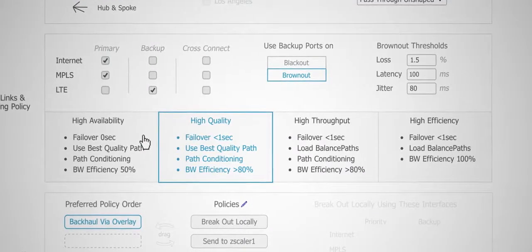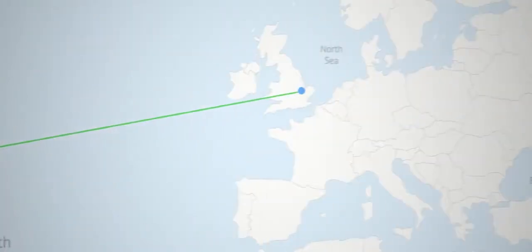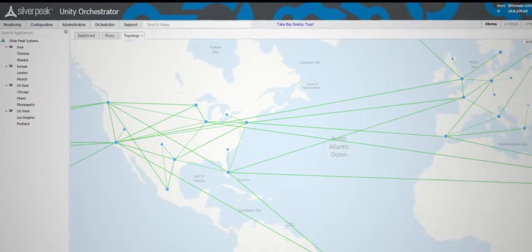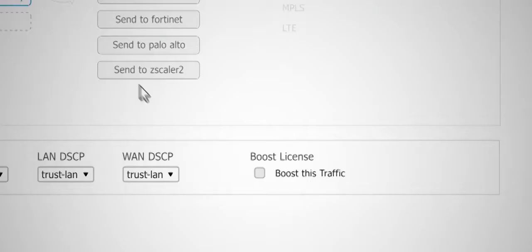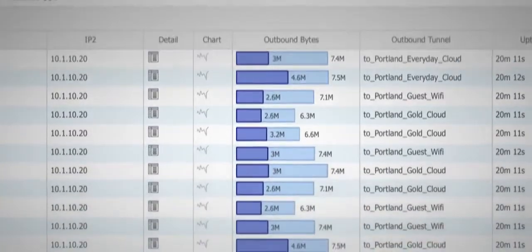The link bonding policies range from high efficiency to high availability, favoring either a very low cost per bit or a very high quality of experience. And you can apply this to one of your sites, tens of your sites, or thousands of your sites. Unity Boost allows you to accelerate applications up to 10 times by clicking a single button.